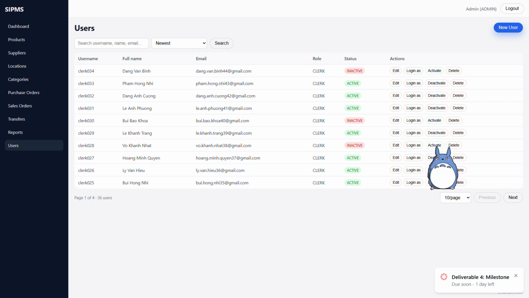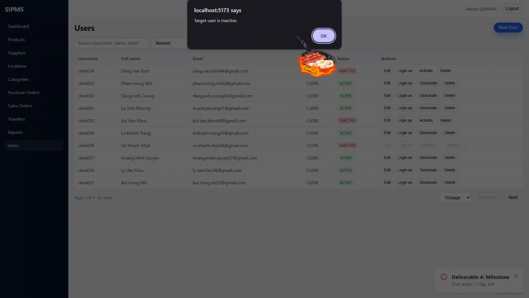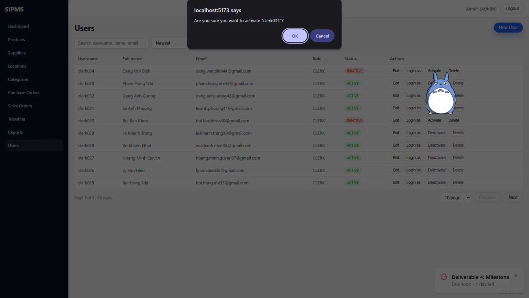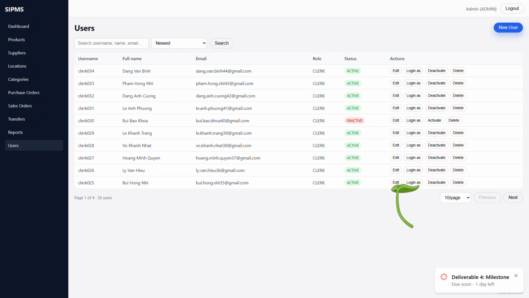If we log in as an inactive user, it will show a notification that we cannot log in. And this module ensures that access to our company is always secure.